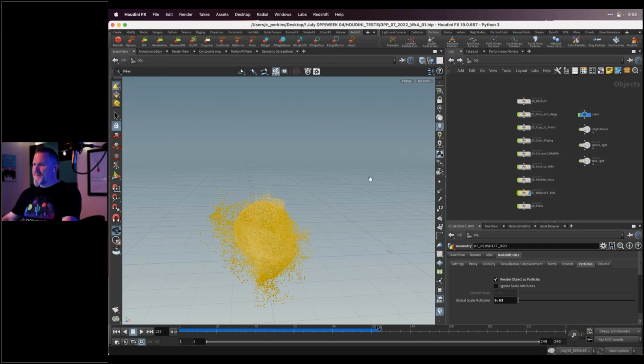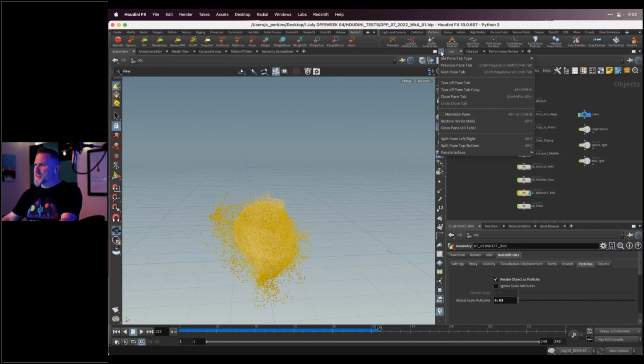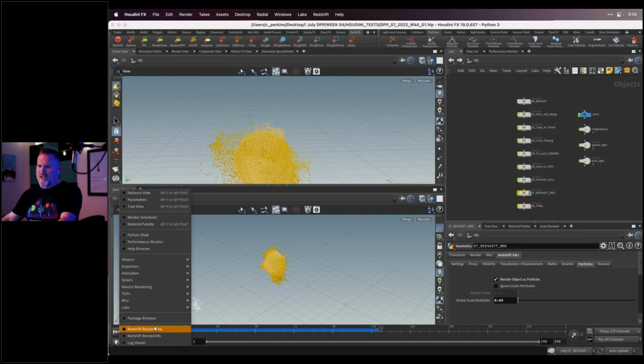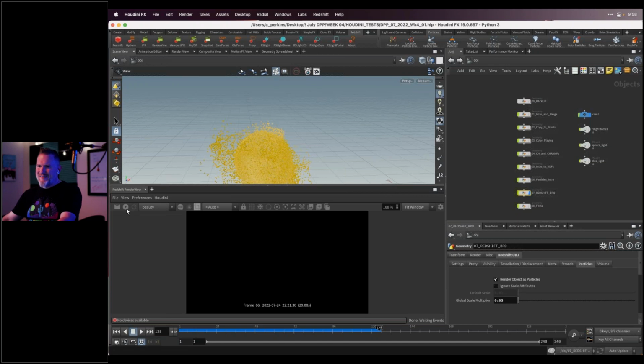So even though we haven't done any instancing or whatever, or copied the points for our particles, Redshift can render these as particles. And what I'm going to do quickly here, I'm going to go to this little drop down and I'm going to split this pane at the top and bottom. So now we have 2 panes here. And then I'm going to right click on the scene view and I'm going to change this to the Redshift render view. And then I can click play. And all of these controls should look familiar to you if you're familiar with Redshift and Cinema.